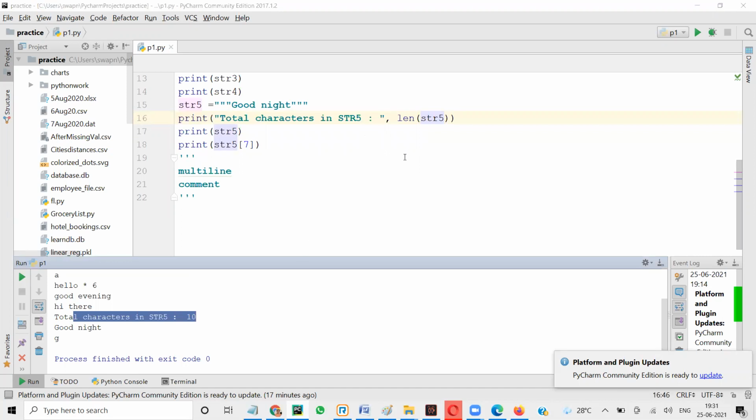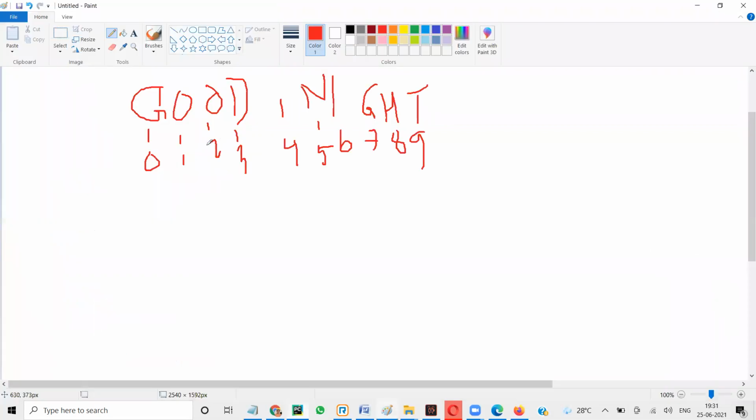Is it 10? 0 to 9. Okay, fine. How come it is 10? 5 plus 5, 10, right? But we got 9 here. Oh, okay, we started from 0. So total characters are 10, but index starts from 0 and goes up to n minus 1, or len minus 1. Len is 10, so it goes up to len minus 1 because the counting starts from 0. But if I ask you how many, you will not say this is 0, you will say this is 1.